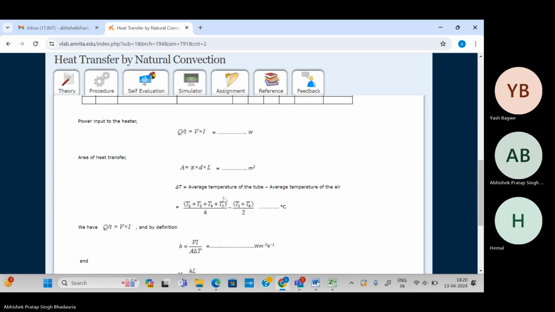Now delta T, what is this delta T? This is the average steady state temperature on the surface of this vertical metallic cylinder minus the average steady state temperature of the air inside this rectangular duct or enclosure.